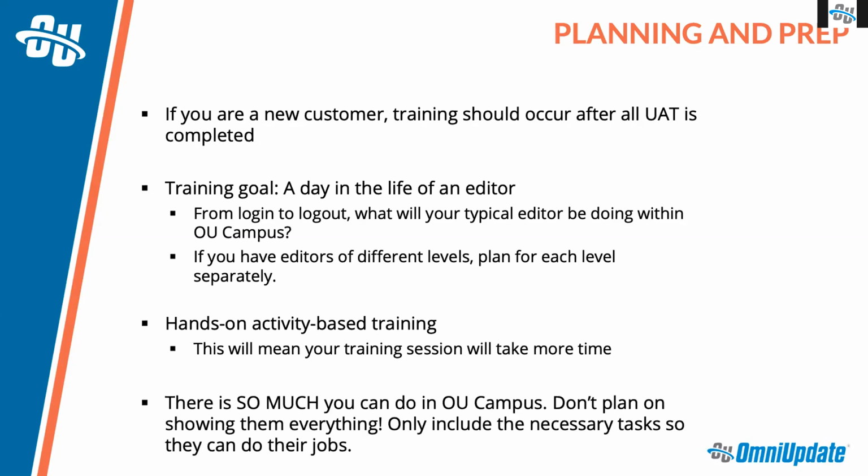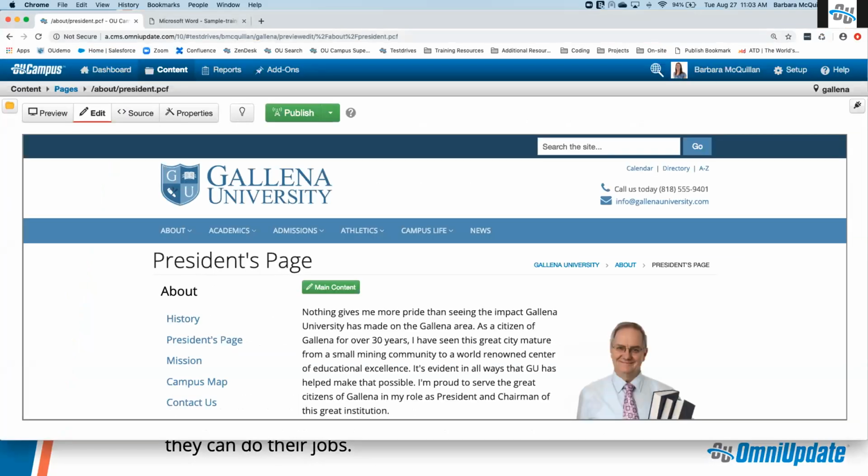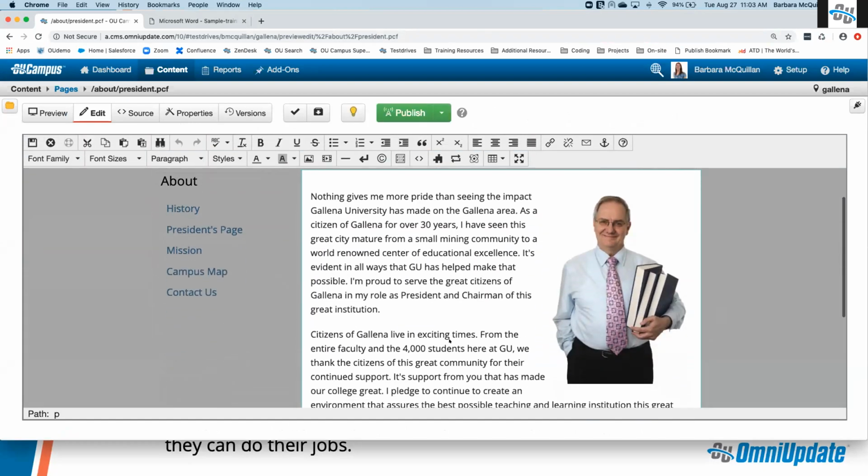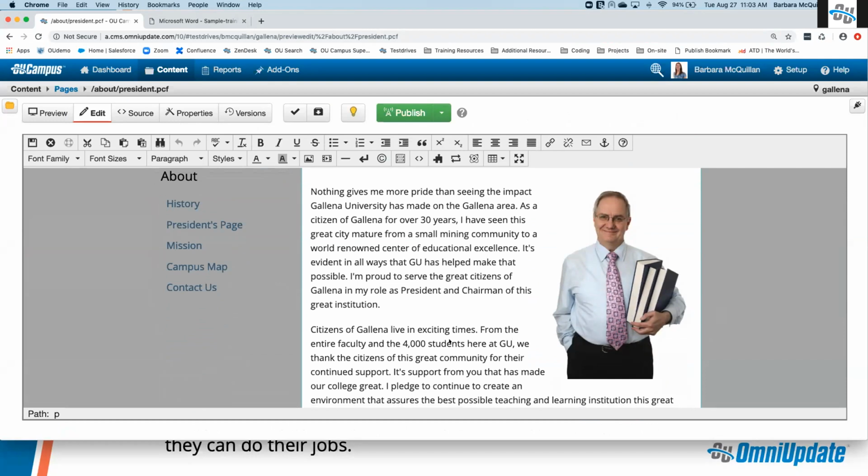Finally, there's so much that you can do inside OU Campus. So don't plan on showing them everything. Only include the things that are necessary for them to do their jobs. So what am I talking about here? So over here, I'm logged into my sandbox. I'm going to go ahead and open up this editable region. So there are a lot of very typical tasks that I often see editors do. Adding images, adding links, things like that should probably be included in your training session.